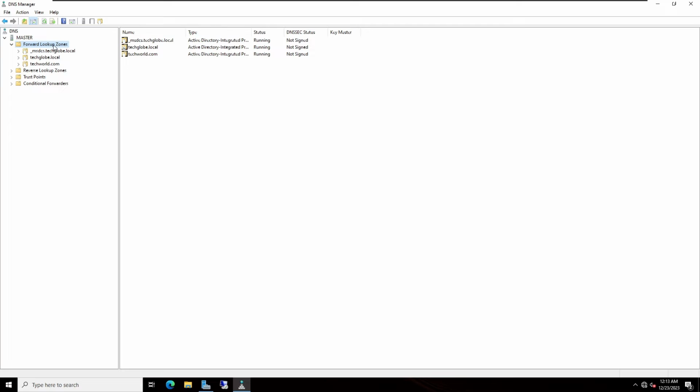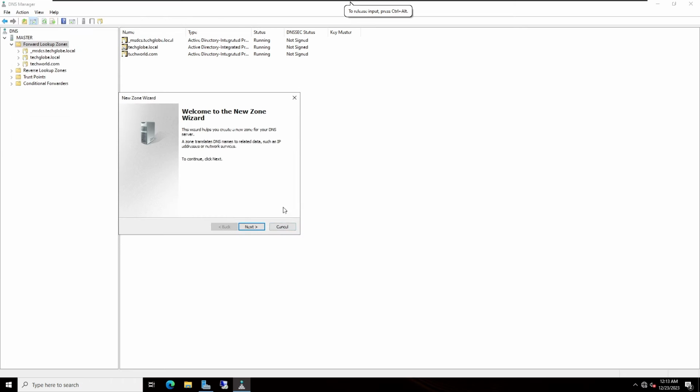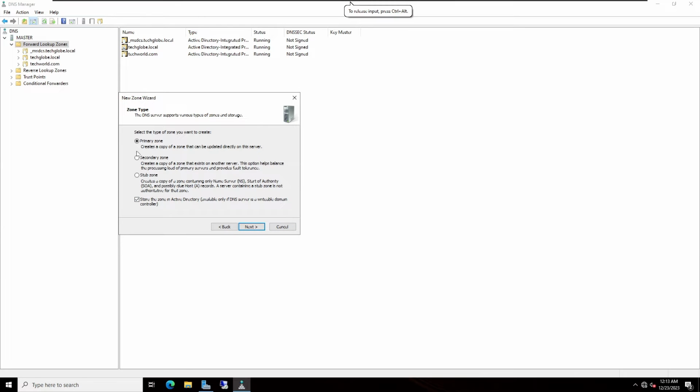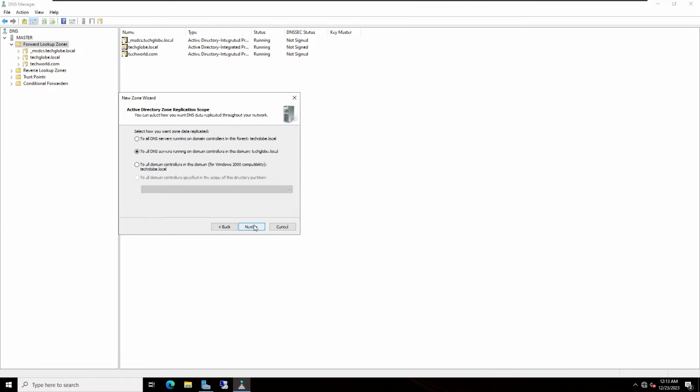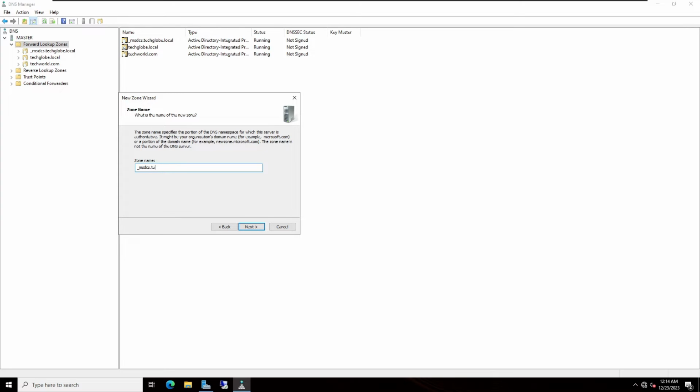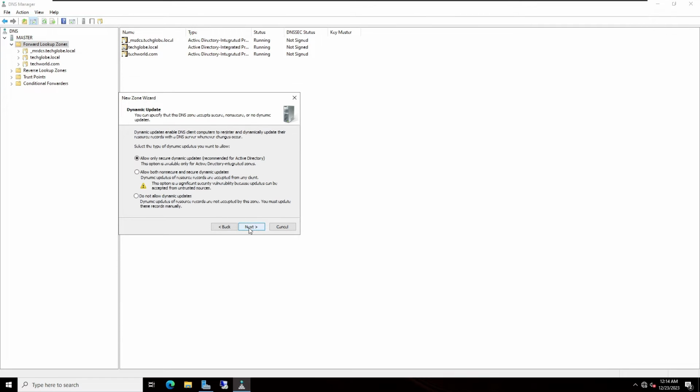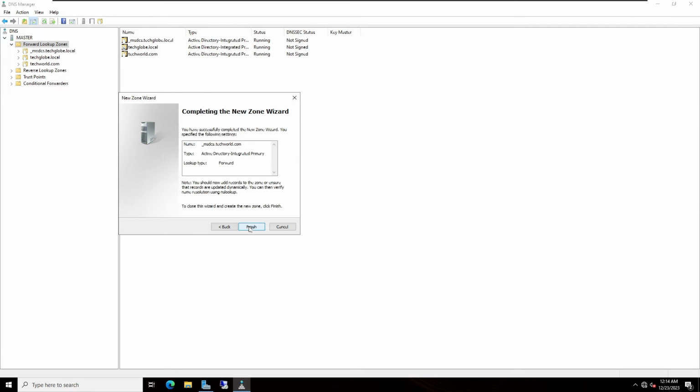Right click on the lookup zone again and create a new zone. Click on Next, Primary zone, click on Next, and this time select the first option, to all DNS servers running on domain controllers in this forest, and click on Next. Here we need to enter _msdcs.techworld.com and click on Next, allow only secure dynamic updates, click on Next and Finish.